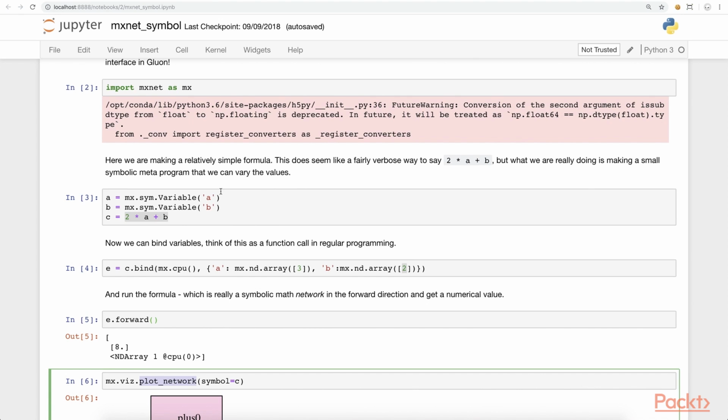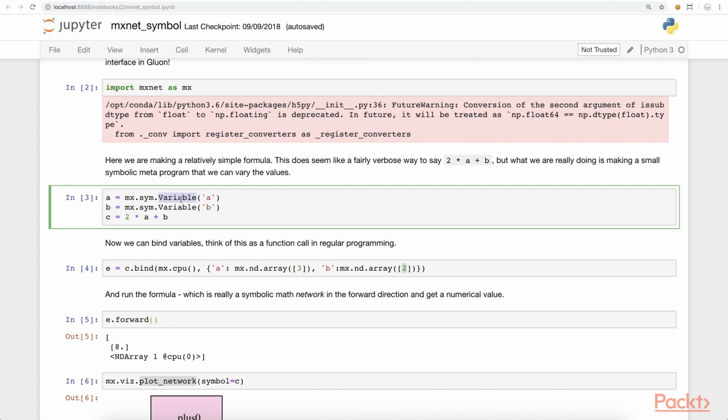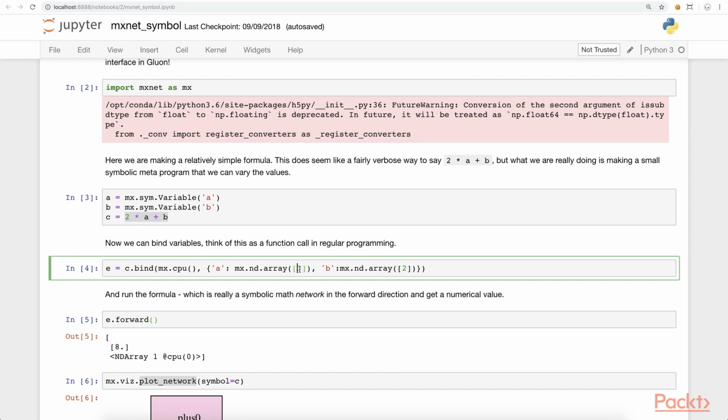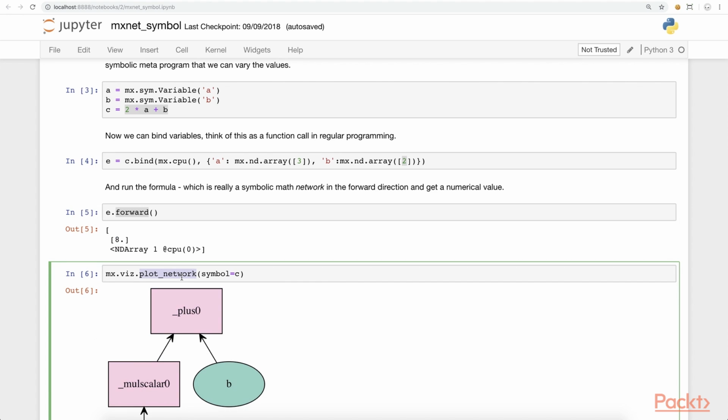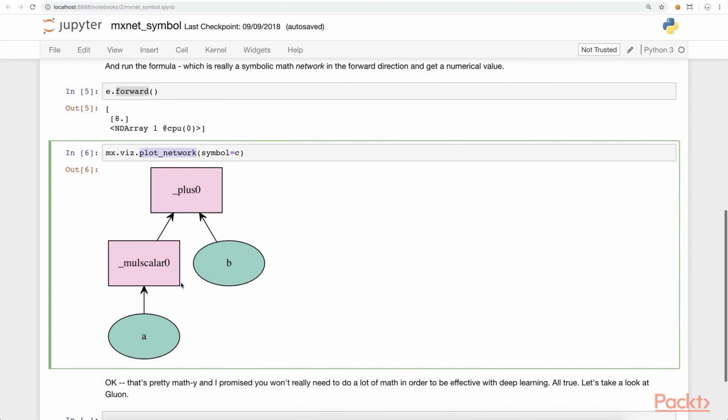We'll start off with two variables, a and b, and then we'll build up a formula where 2 times a plus b, kind of a simple thing you'd remember from algebra in high school. Now we can bind those variables. We actually think of this as a function call in regular programming. By binding, we're actually passing in actual values into a and b. So we're putting a 3 in a and a 2 in b. And then we'll run the network forward, and you get an output value. Okay, that's pretty mathy, and I promised you wouldn't need a whole lot of math in order to work with MxNet and Gluon. So next we're going to take a look at Gluon and layer higher level interface.